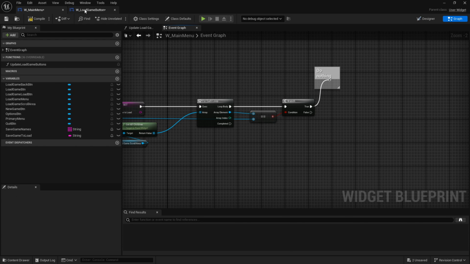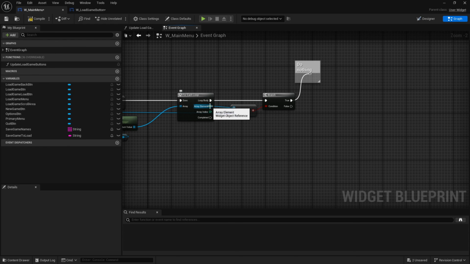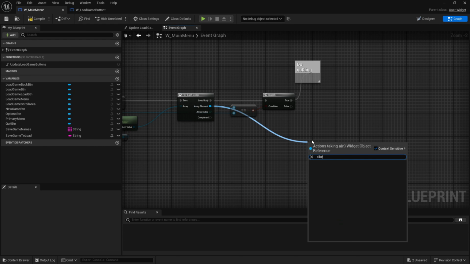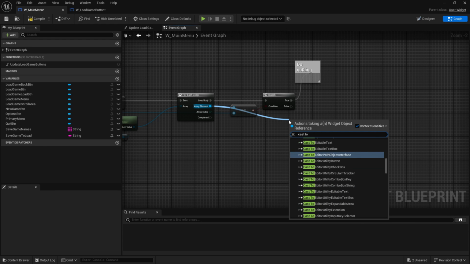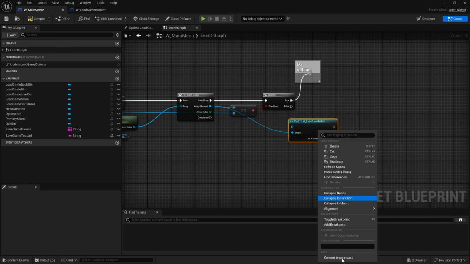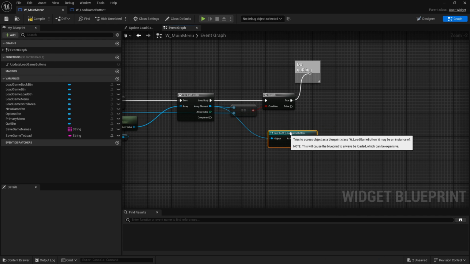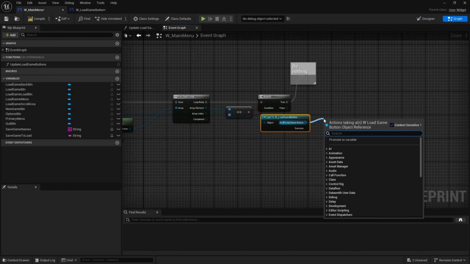If it isn't, and what do we call that one? Clear selection. Clear selection. What? Oh, and then we need to cast to W load game button. We're going to convert this to a pure cast because we know these are all that. So, clear selection.